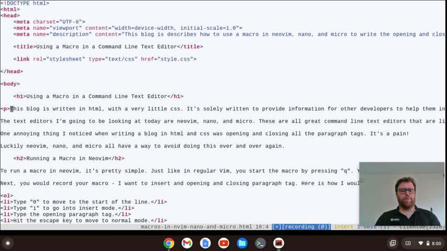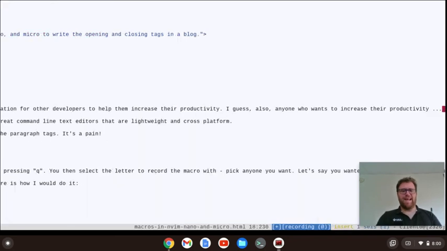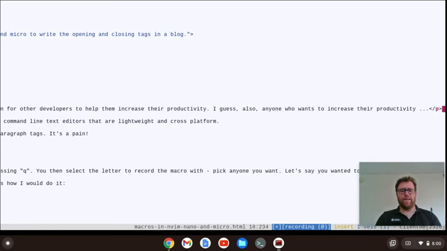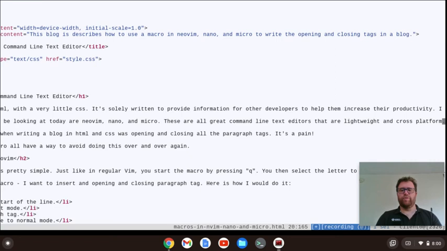I want to get back to normal mode for a minute, so I'm going to hit Escape and then Shift A to move to the end of the line, and that'll put me back in insert mode. And then I'm going to close my paragraph. I'm then going to hit Escape and hit J to move down to the next line. And I want to stop the macro at that point, so I'm going to hit Shift and Q. Okay, so I'm stopping recording.